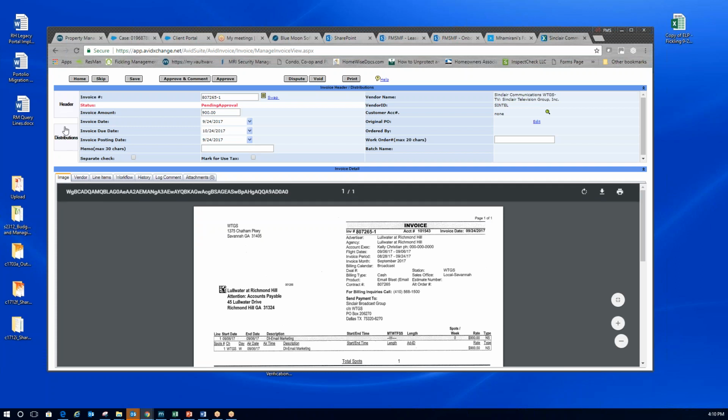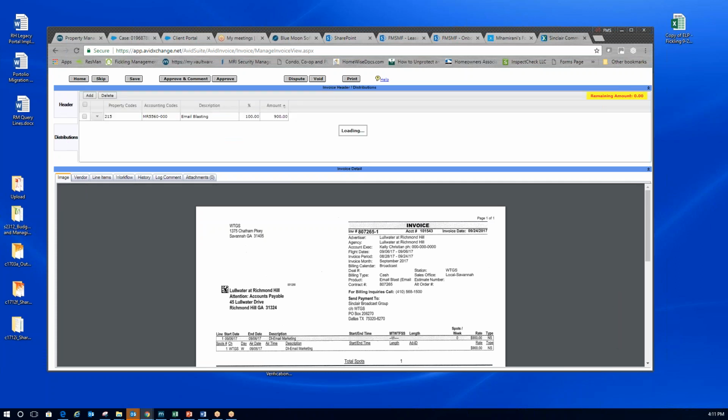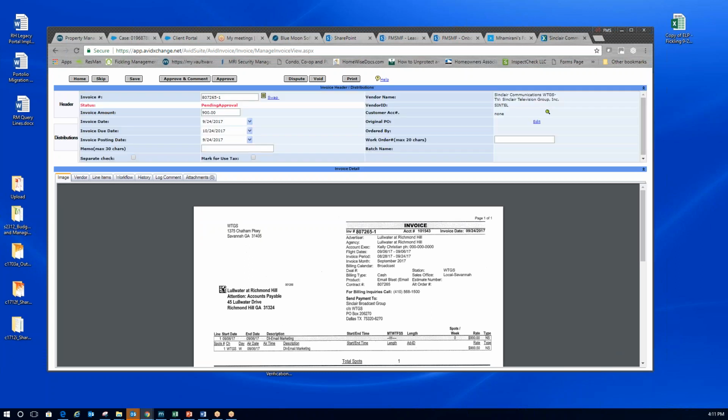So when you come in, you've got two tabs. You've got your header record and you've got a distribution record. At the top, you can return to your home screen. Once you've coded it, you can actually approve it. If there's something going on with this invoice and you don't want to pay it, but it's going to be in your queue, you can dispute it. If you dispute an invoice, you have to resolve that issue within 24 hours. Okay.